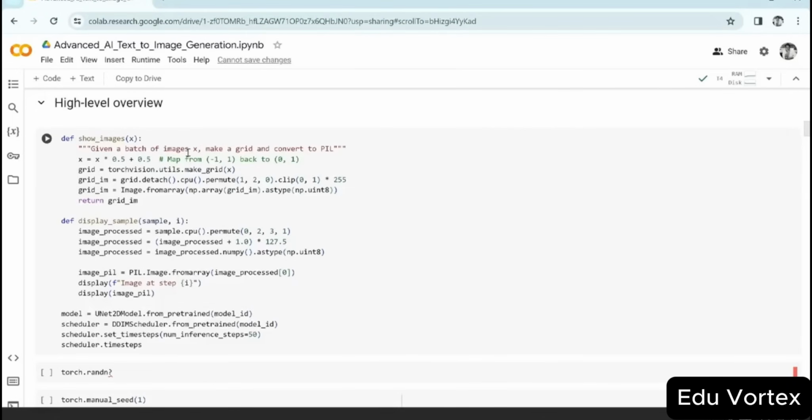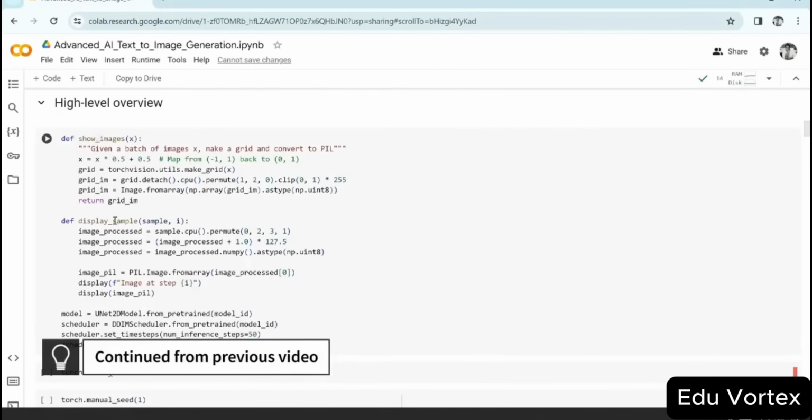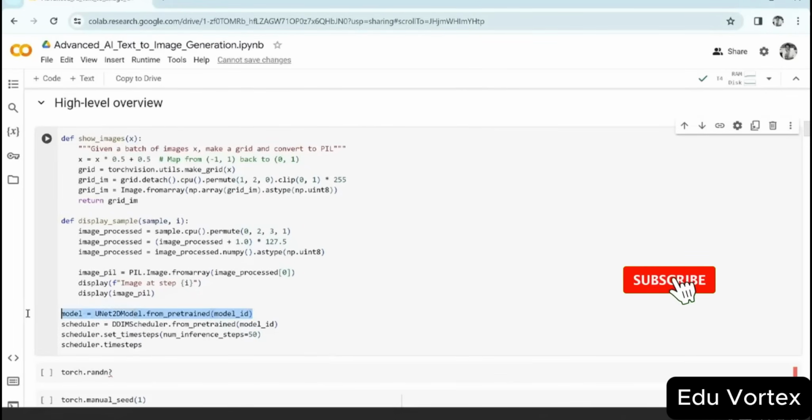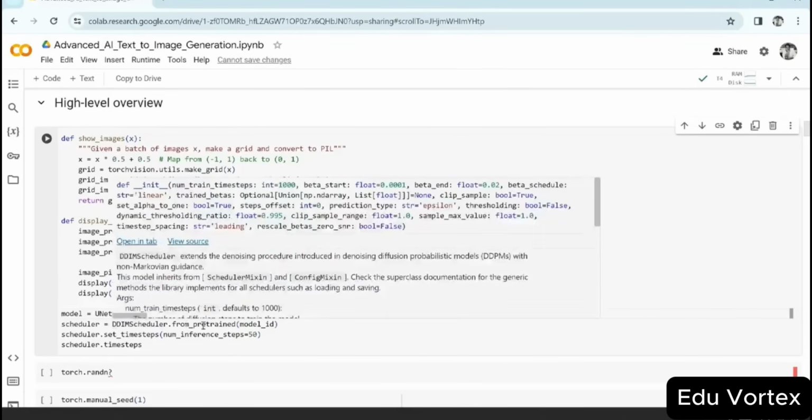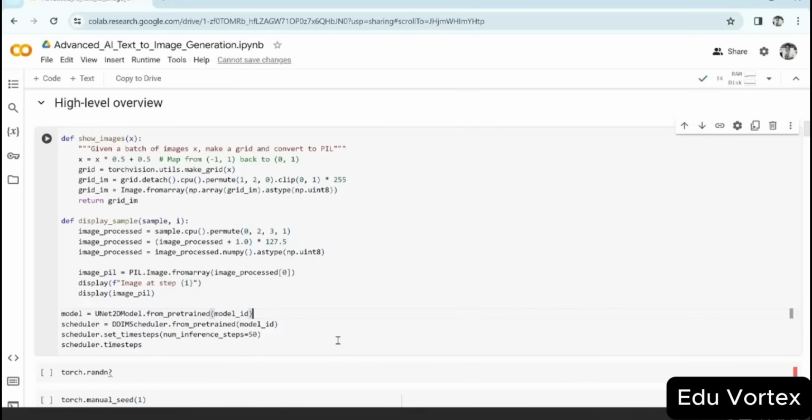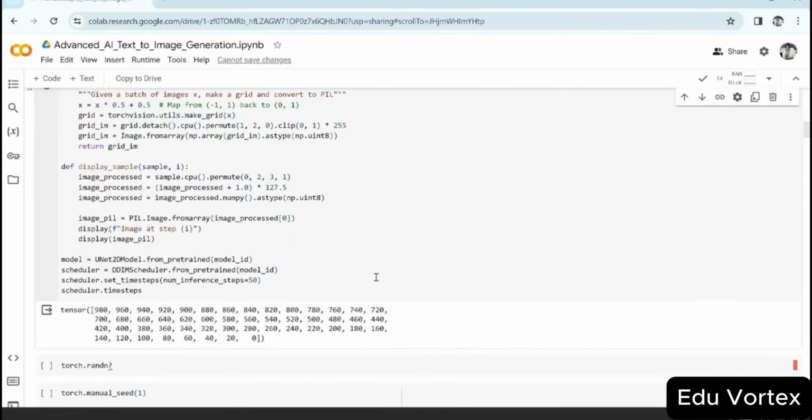So what I have here is a helper function, and that's called show images and display sample. So our first line is the model that we're going to be using. So that's the UNet 2D model that I spoke about a few minutes ago. And then we're also going to be using the scheduler. Now in diffusers, adding noise is handled by the scheduler, which means it only requires 50 steps instead of 1000. Let's take a look at the time steps. And so what we do is we give these time steps to the scheduler, and it tells us how to move from one time step to the next, given the model predictions.